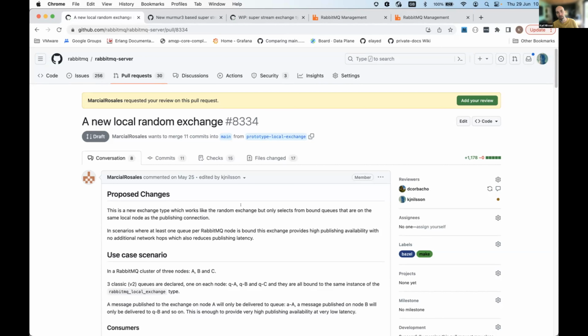So, in order to try to address some of those shortfalls, we've introduced this new exchange type, which works very similarly in that you bind queues to it, and it performs a random selection, but it will only perform a random selection of the queues that live on the same node as the publishing connection is connected to. So in a RabbitMQ cluster A, B, C, the 3 nodes, if you connect to node A, it will only select a random queue from the queues that reside on node A.